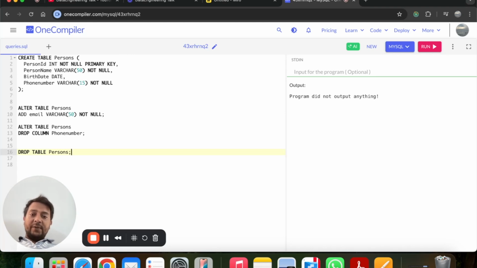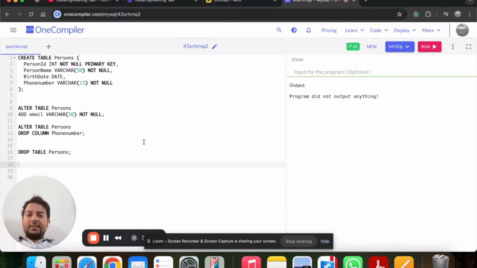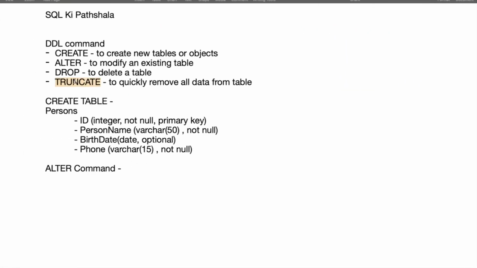So we have to be very careful, because this is actually irreversible. We cannot take it back. We cannot do Ctrl+Z, it cannot come back. Okay, so we have learned about create table, alter table, drop table. Let's see the last command, that is the truncate command.